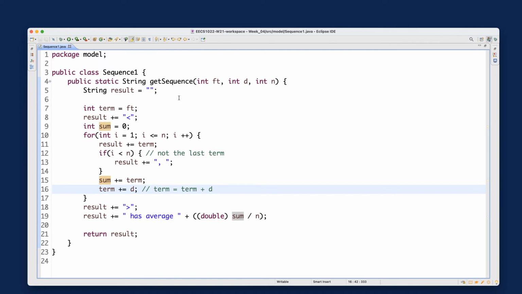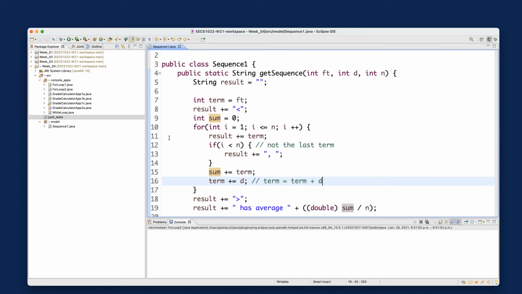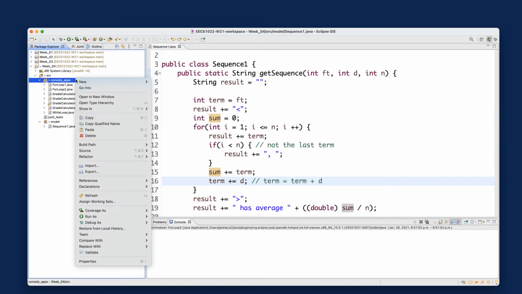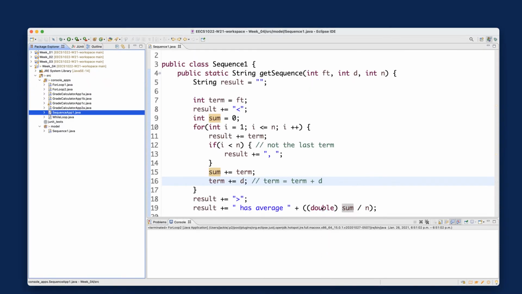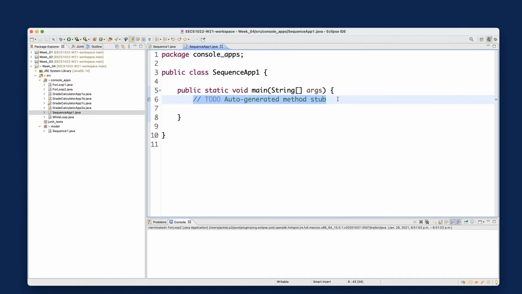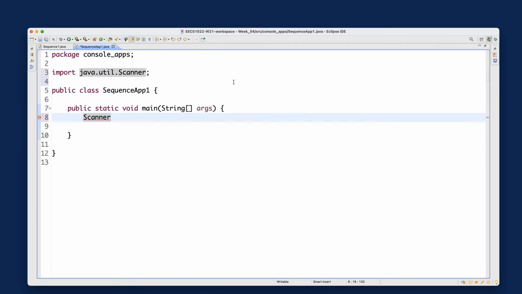And let's now test it, right? You may just want to test very briefly with the console application, but eventually you want to write your test cases in the JUnit test as well. Let's do the console application. I'll write it together with you. Right click on the console application, and then we're going to say new class over here. Why don't we say, let's say SequenceApp1, all right? And then with the main method. And then let's program the console application very quickly. Scanner, and then control space, and then input new Scanner.